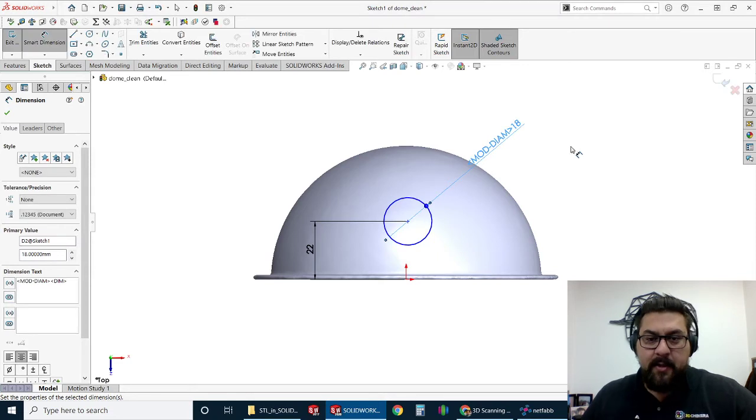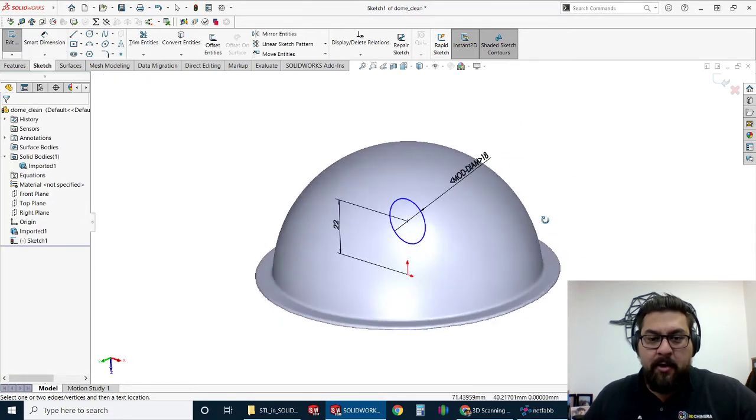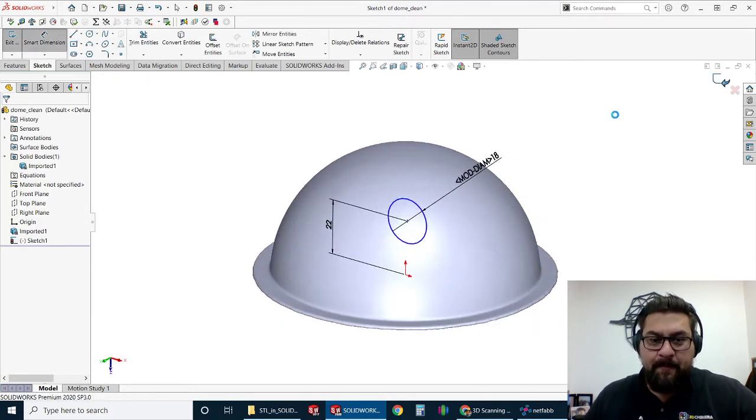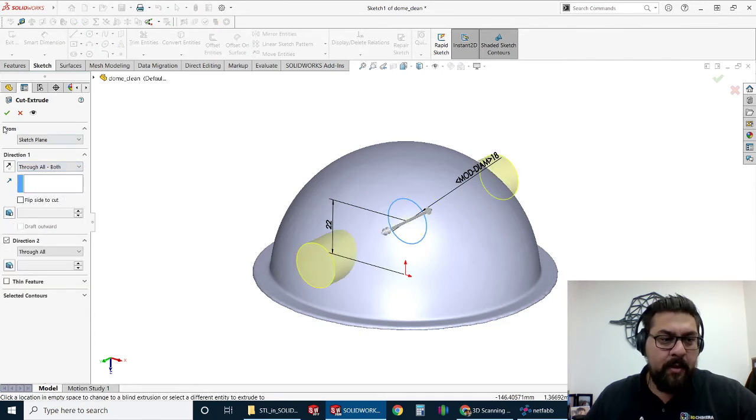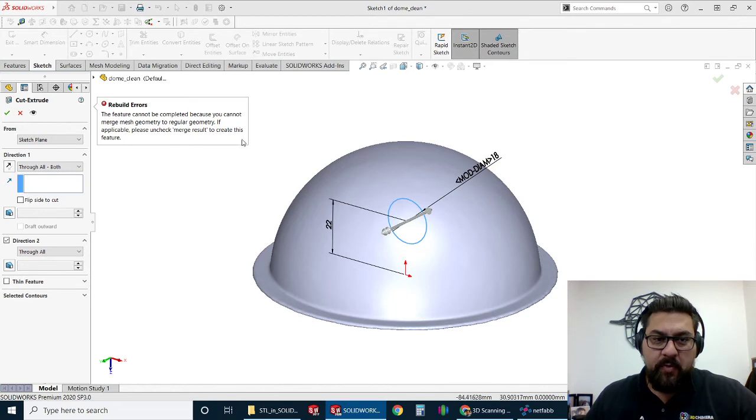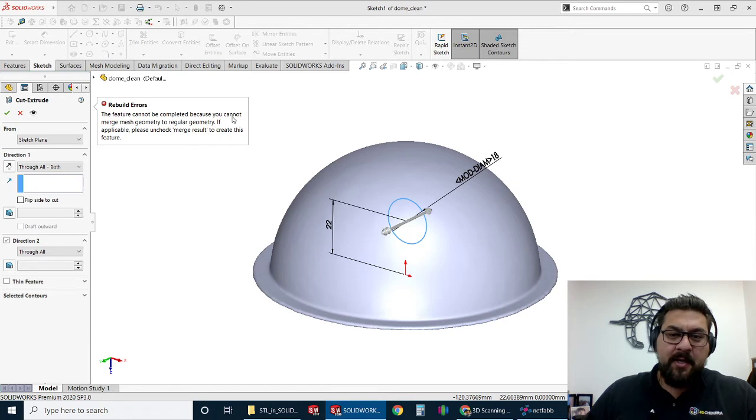How about 18? Perfect. Now, in a normal world, if we wanted to cut a hole through this guy, let's say we want to cut it through both sides, just to make it easy, through all both, and we go, okay. But boom, here we are. We got an error. It says, hey, you can't create this because we can't merge mesh geometry to regular geometry. Like, what the heck, right? That's pretty much the whole point of us opening it into SOLIDWORKS.